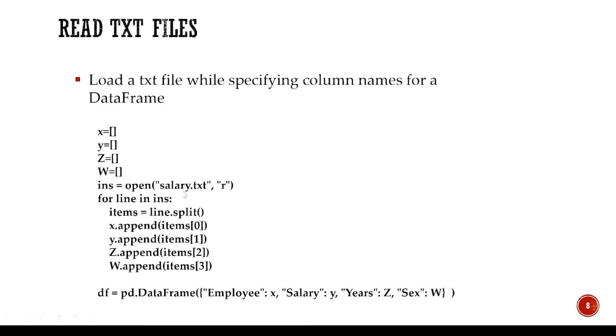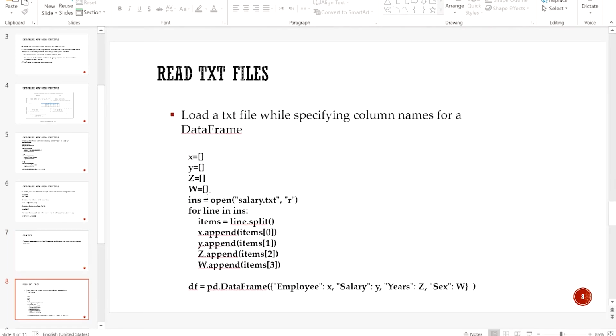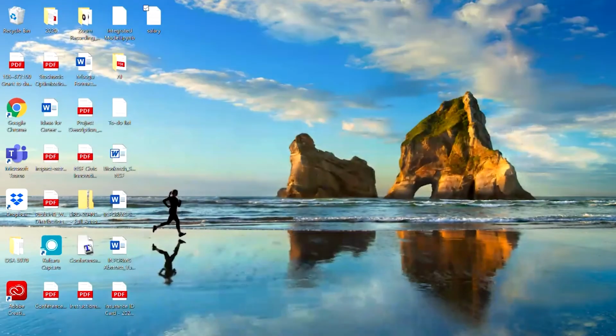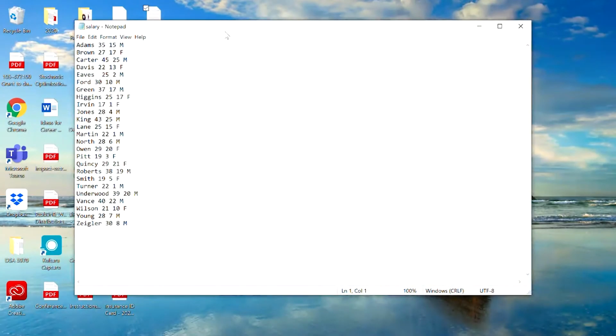The text file is salary.txt, and I have uploaded this file to Canvas. Let's open this text file and see what it looks like. Okay. So you can see that in this text file, there are 1, 2, 3, 4 columns. The first one represents employees. The second one is their salary in $1,000. The third one represents years with the company, and the last column is their gender.